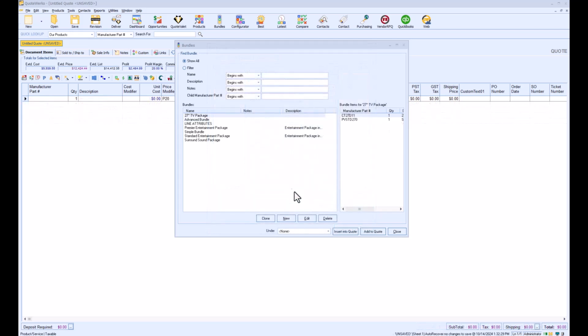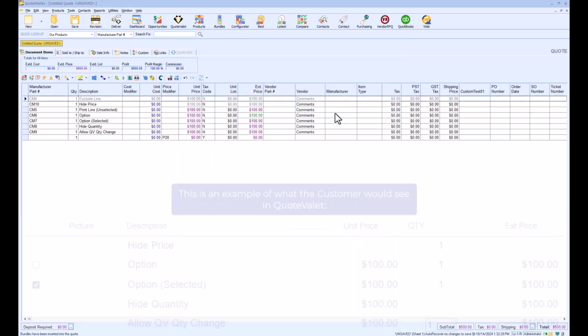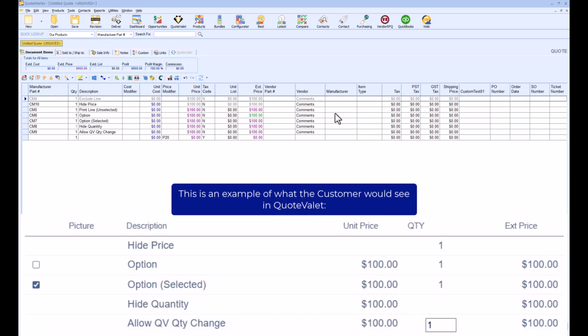I've created a bundle to illustrate how each of the line attributes behaves on a quote. I've identified each line attribute by the item's description. Each item in the bundle has a unit price of $100. I'll now add this bundle to the quote and preview a quote layout. This first item has the exclude line attribute. The line item does not appear on the quote and the price is not included in the total. It's like it doesn't even exist.